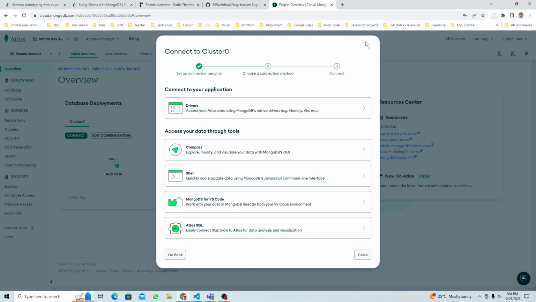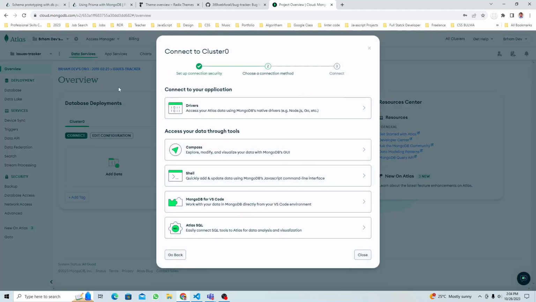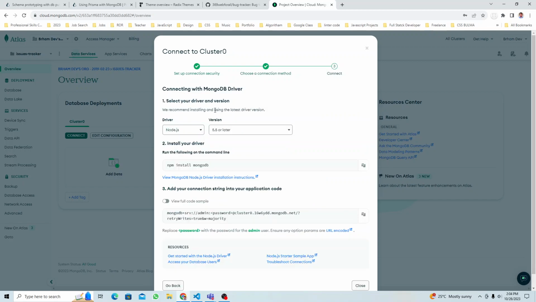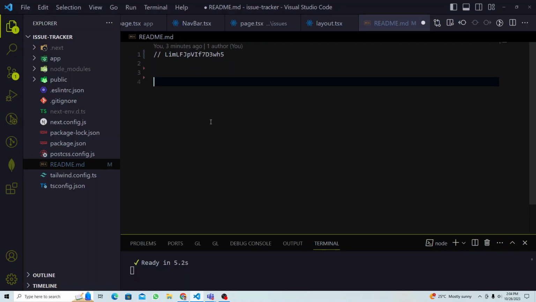Connect. Yeah, so I see a little bit of change. The dashboard was something a little bit different before, but let's click on connect, right? And then you're gonna see the driver here, and select this. That's the link we're gonna need later, right? So I will just keep it in my readme file here. I'll just paste it here.